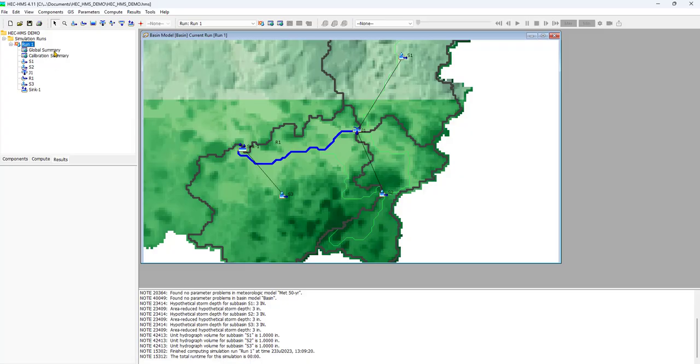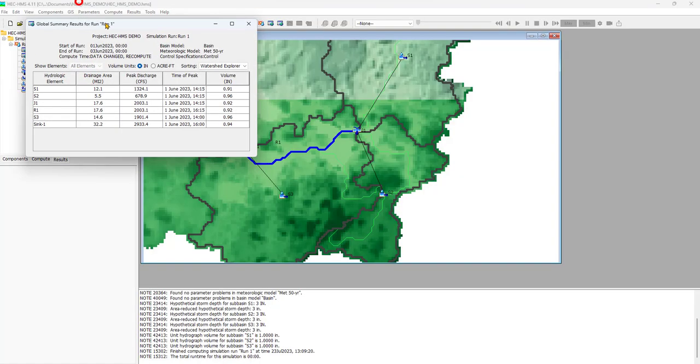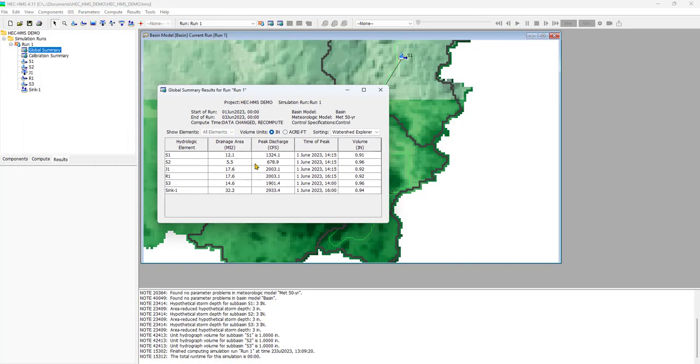The first one is global summary. Let me click on it and bring it over here. It gives you a very broad and high-level summary of your subbasins. For example, some good information is going to be the peak discharge, or the maximum discharge, in different subbasins, and the volume of water, and the time of the peak for each subbasin.